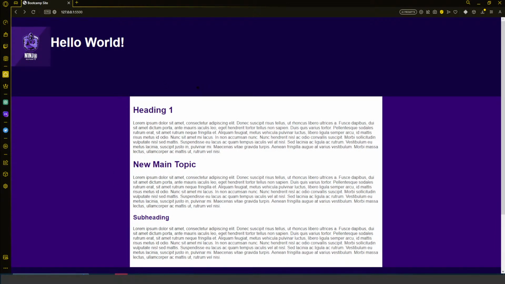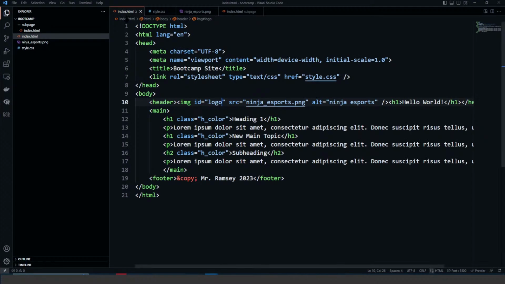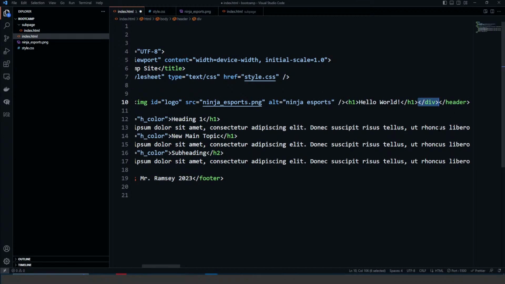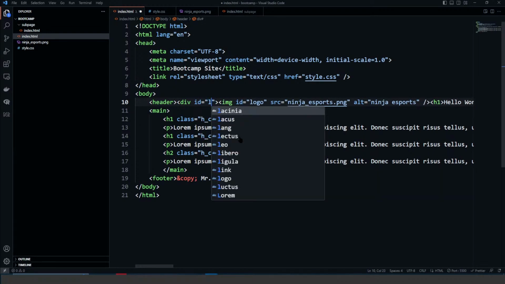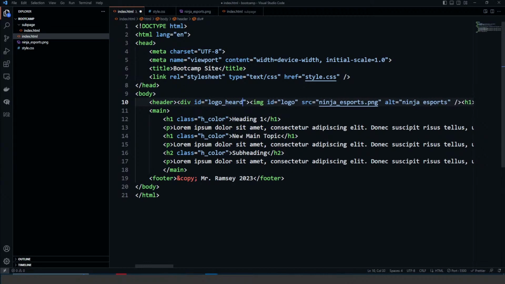I could add padding, I could add margin, I could do various things. I could actually put both of these items in, say, a div, which is non-semantic. So some of the times you'll need something that's non-semantic, something that doesn't have any meaning, just so you can place something easily. And so we use divs for that. I can give this an ID of, say, logo underscore header.